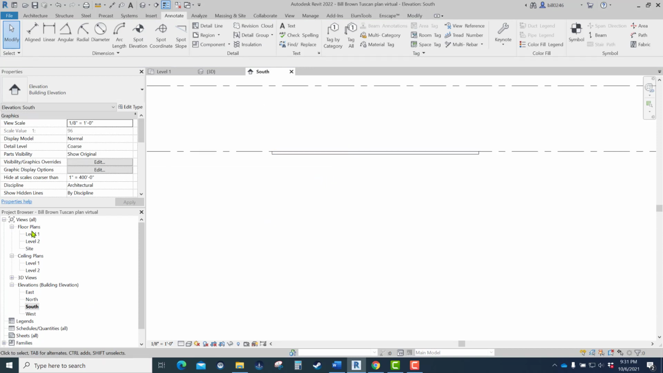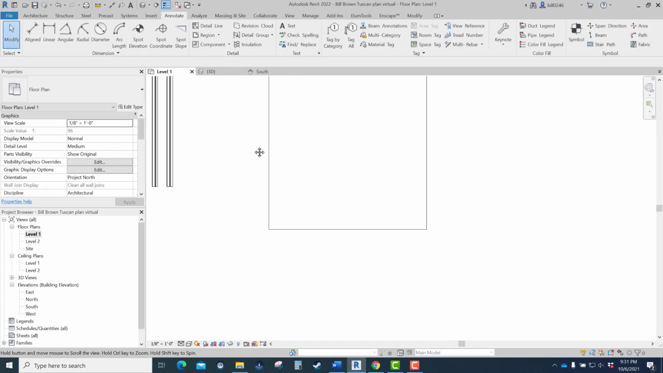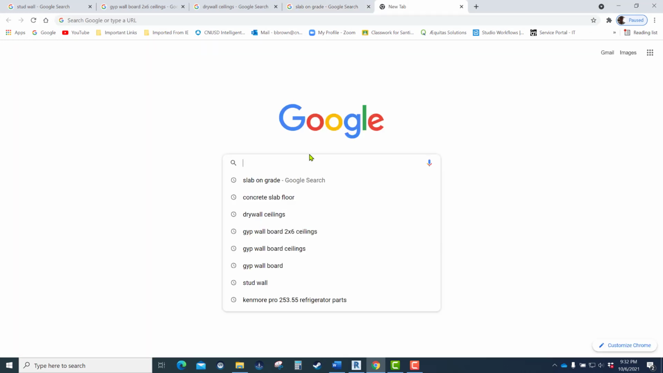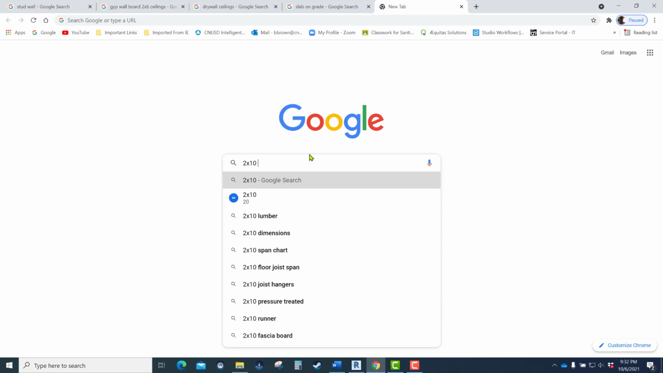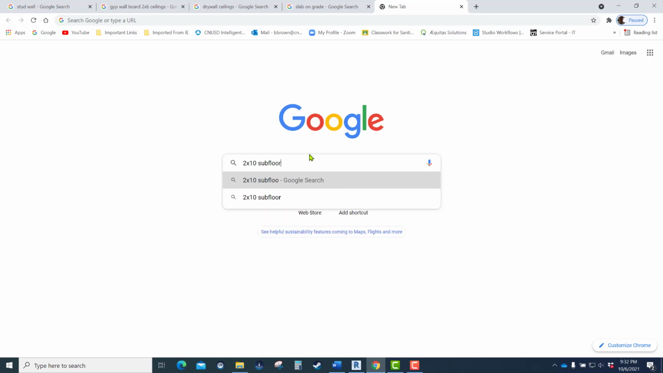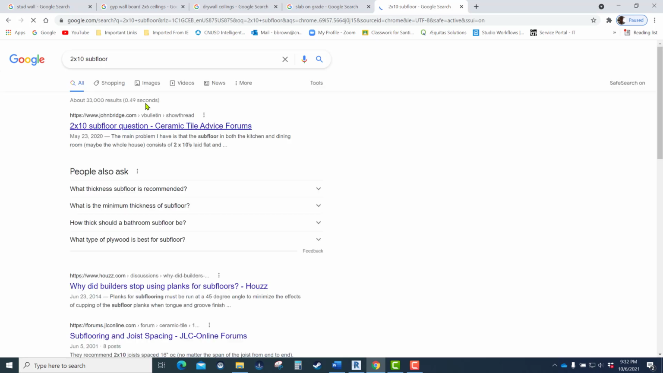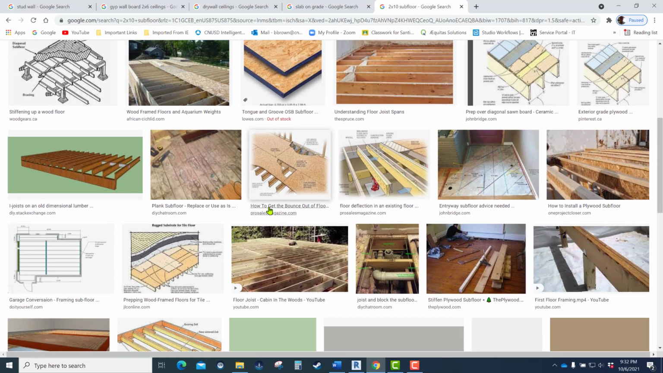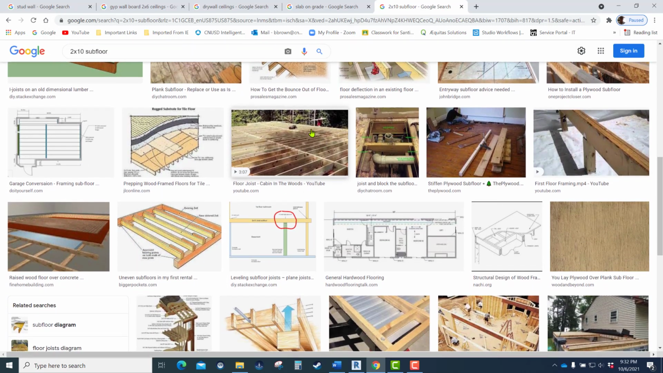There's one more floor I'd like you to make. This is going to be called a 2x10 subfloor. I should have had this ready for you, sorry. So I need to pull the picture here, and let's go to images and see what they got for us here. It kind of looks like this. This would be if you were upstairs walking on your floor, you know, jumping up and down on it.